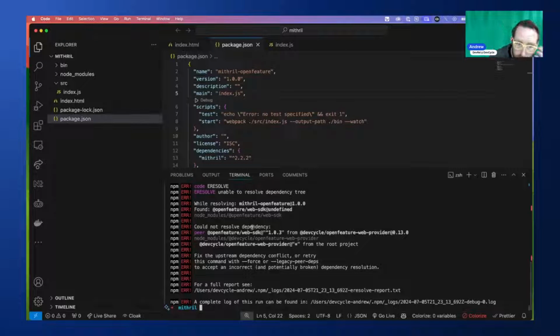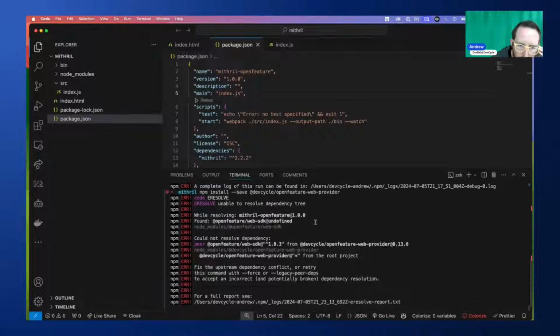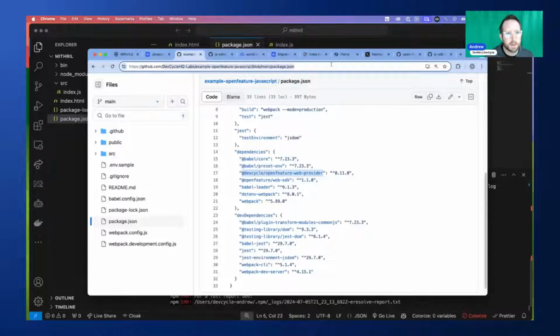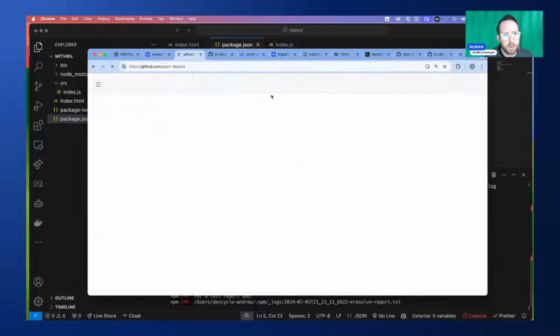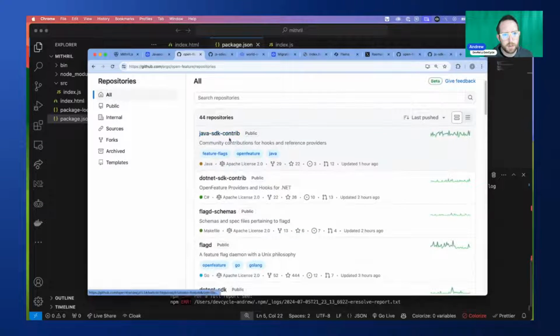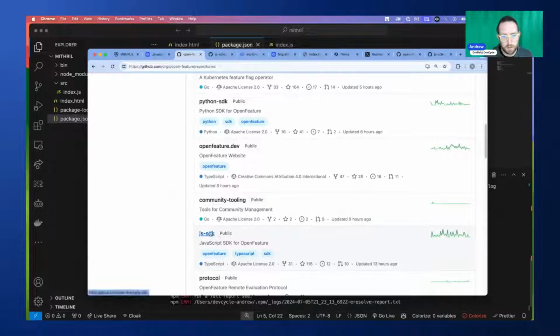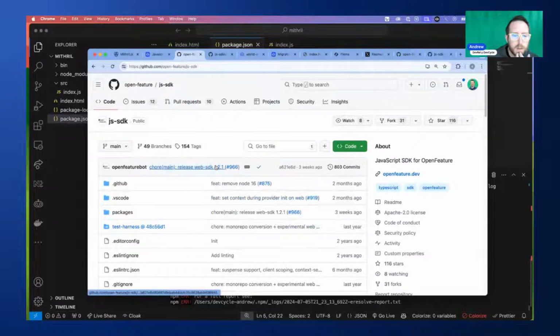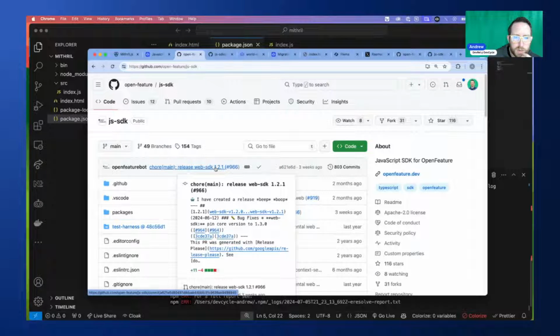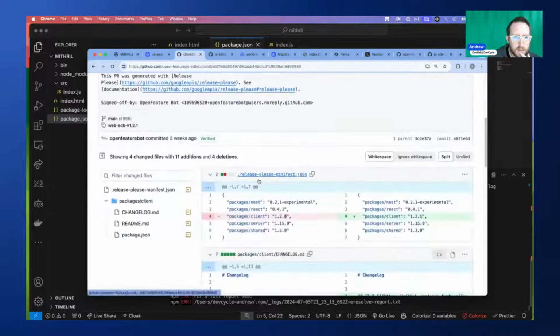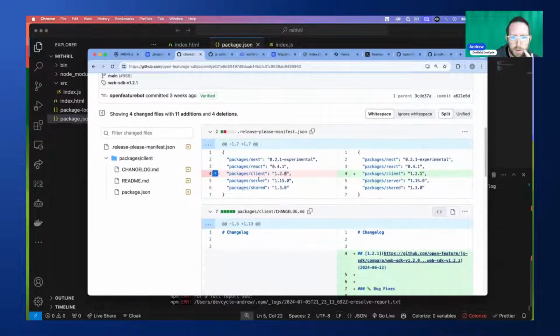How is this throwing an error? Have they just updated the OpenFeature Web SDK? Maybe this is what's causing the error. OpenFeature. Repositories. No, it doesn't look like they've done anything for a while. OpenFeature, 13 hours ago, so maybe this is throwing an error. Release Web SDK 1.2.1. That's not ideal. .2.0.